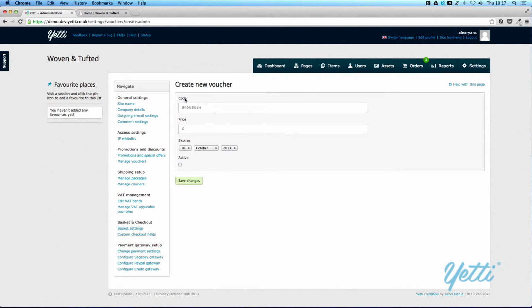There is a default value given. So in this case, it's E49N5X1H. However, you can set that to be absolutely anything you want. So if I wanted woven and tufted new cust. So this code may only be for new customers.